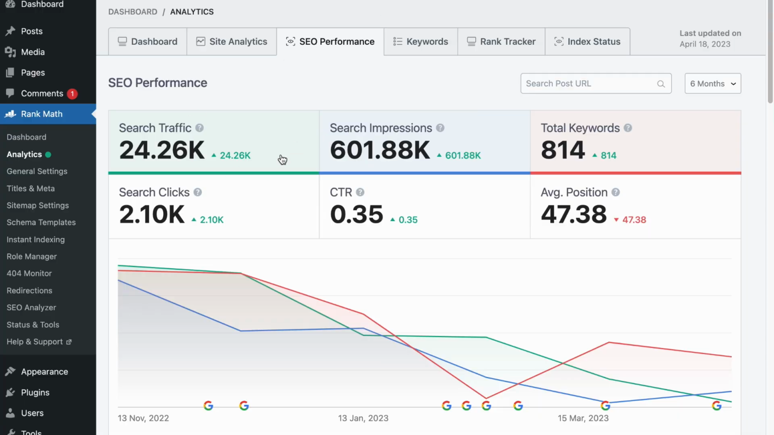Anyway, search traffic is self-explanatory. It means the total traffic generated on your site as a direct result of people clicking on your search results. This includes all the search clicks, plus the additional page views those clicks generated. Search impressions is the same as what we have discussed earlier, so I will not say it again. Total keywords represents the total number of keywords your site is ranking for in the given period. The search clicks data are included in the search traffic.